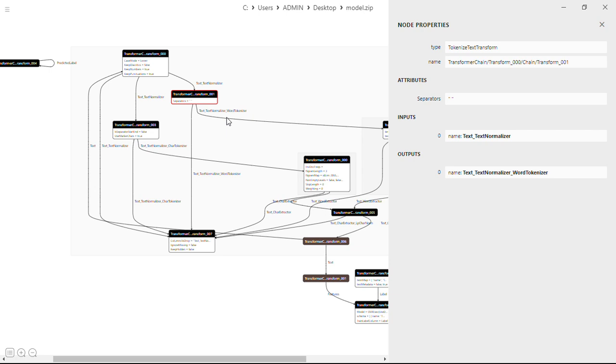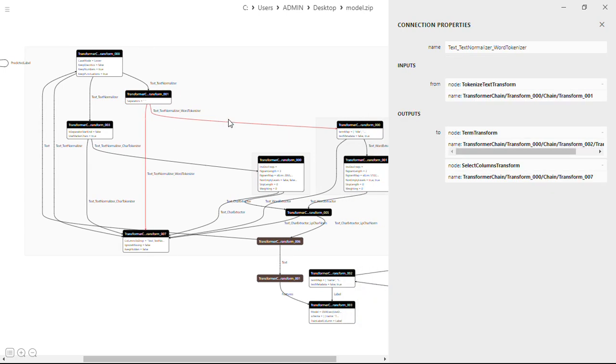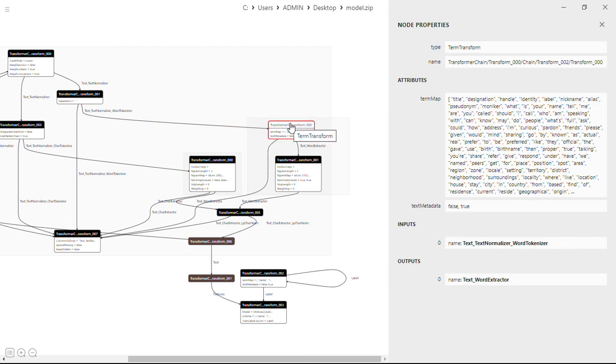Once this tokenization has occurred, remember that the text is just a string of multiple words, so these multiple words need to be broken down into their individual words. This is what tokenization is all about. So it gets sent out through this connection and then enters this node. These nodes contain all the possible tokens that the machine learning model expects, which is what you are seeing here under the attributes, the term map.